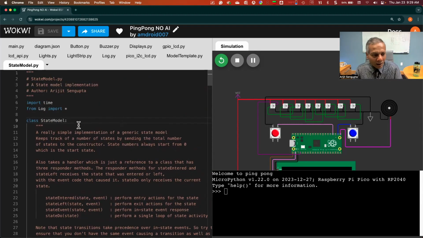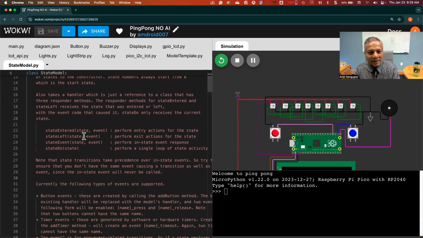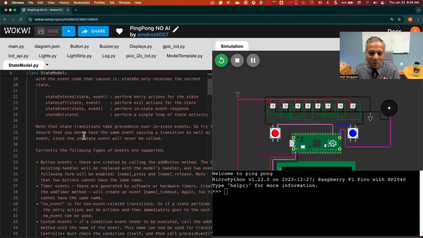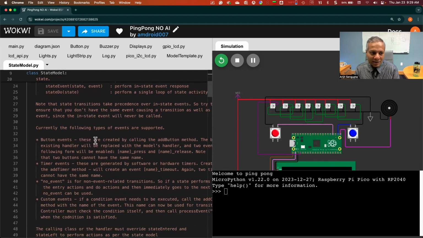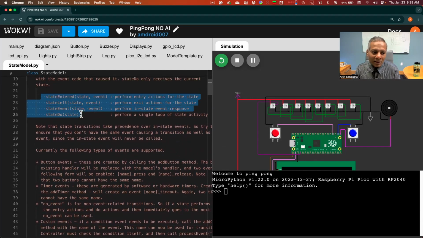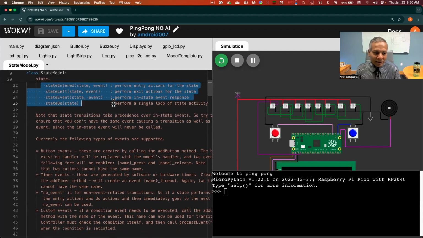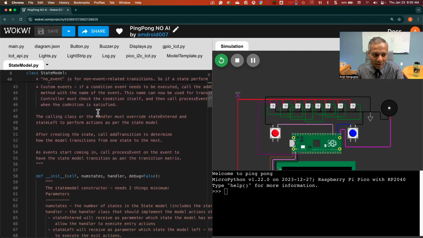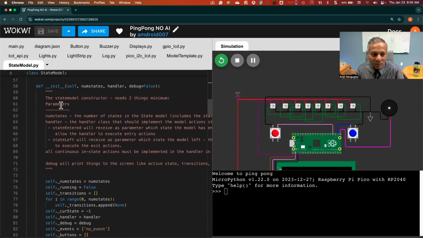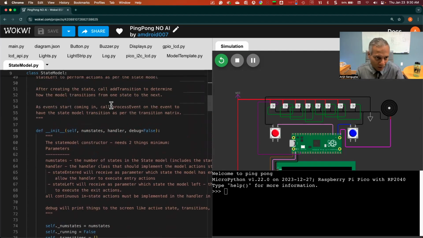Okay, so if you look at the state model class, this is my implementation of a state model driver. I've created something that is easy to understand because it tells you, you create the states, you create the transitions, and then you implement these callback methods. And there's quite a lot of comments here that you can read through to see how this state model works. But this is what we're going to be using.